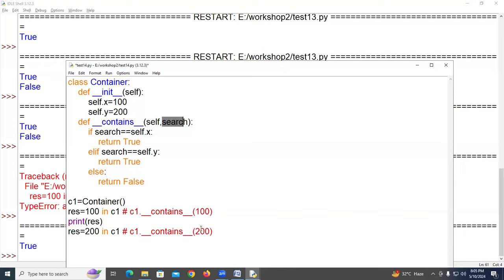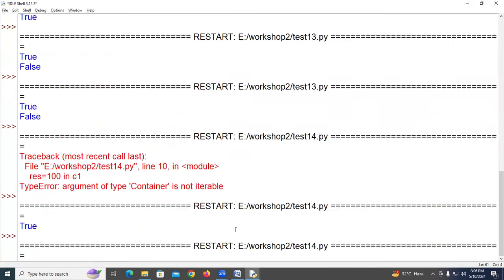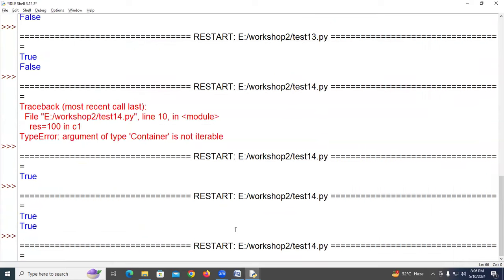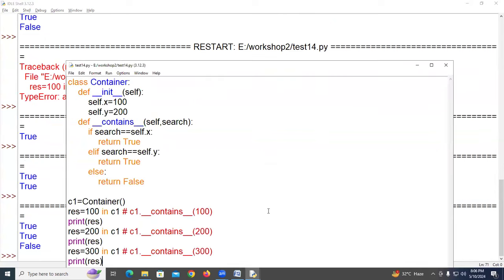What is the search here? 200. Is 200 equal to self.x? No. Is 200 equal to self.y? Yes. What value is returned? True. If I say print result, what is the result here? True. If I'm writing result equal to 300 in C1, you are implementing which one? Membership operator. If I say print result, in this case, it returns what? False.